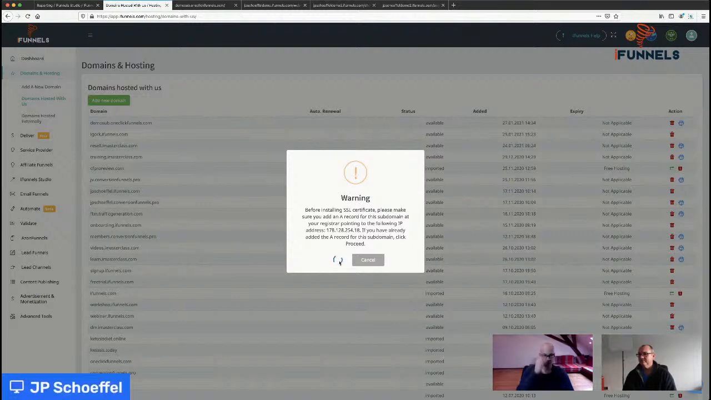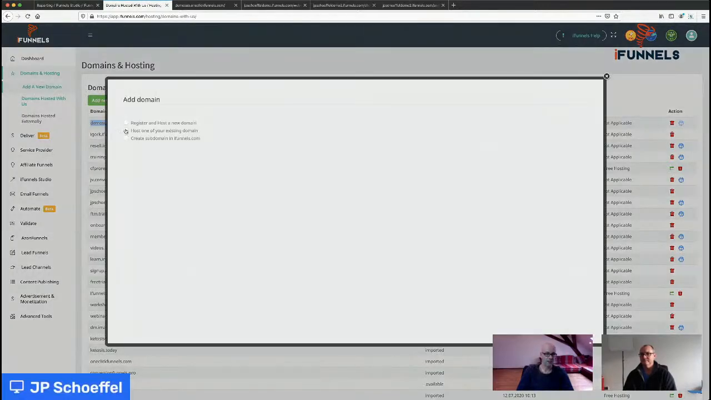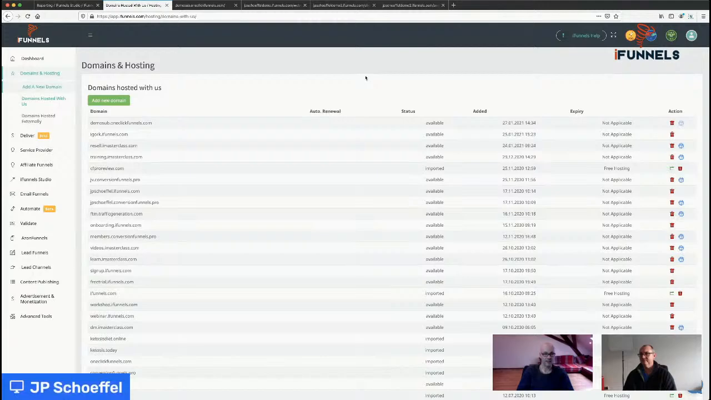Subdomain. Okay, this is, as I said, normally the only use case is when you import just a subdomain, when you don't import the whole funnel, so the whole domain name. So when you go to add a new domain, you can add just a subdomain here if you wanted to. But then, yeah, the SSL won't be active.